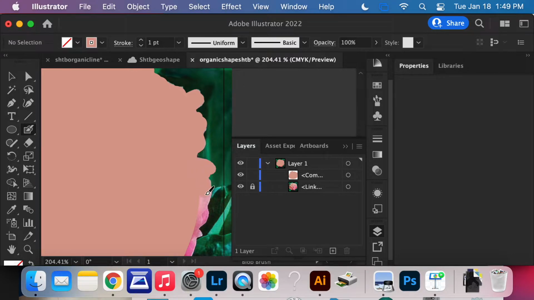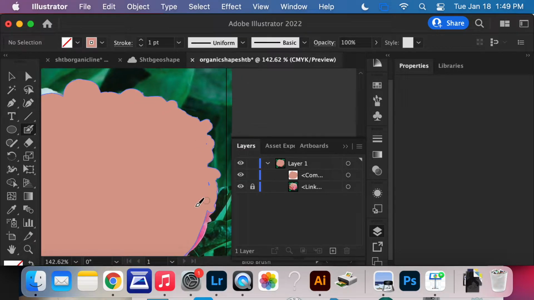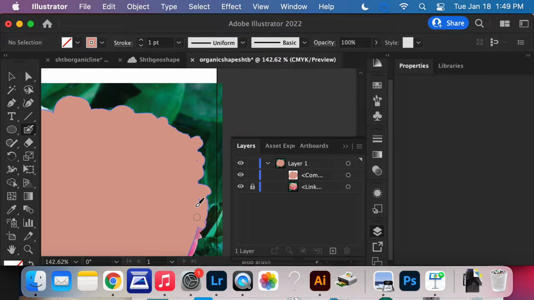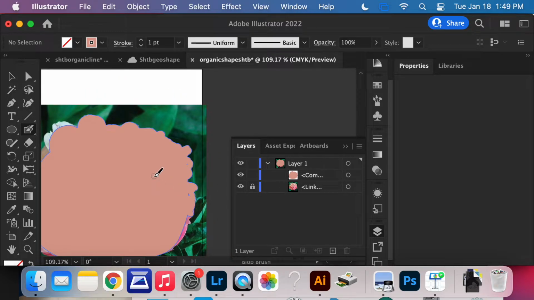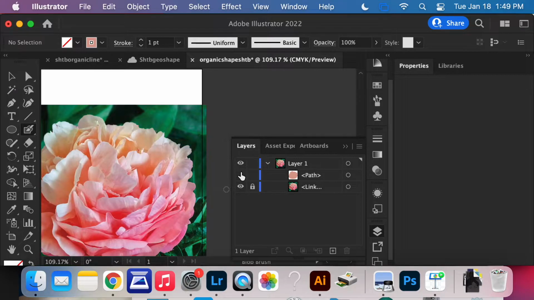Imagine I've done this to the whole edge because I'm not going to subject you to that on this tutorial. But I'm going to cover this up. Now once you get that full shape, we're going to get rid of it by disappearing the eye. We aren't actually getting rid of it. We're just not looking at it.